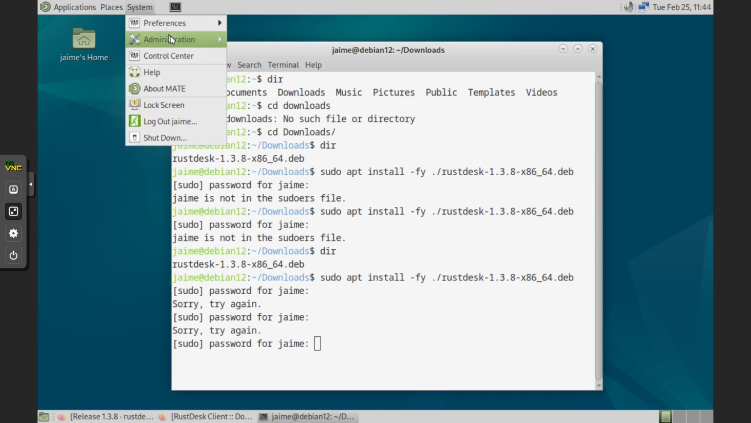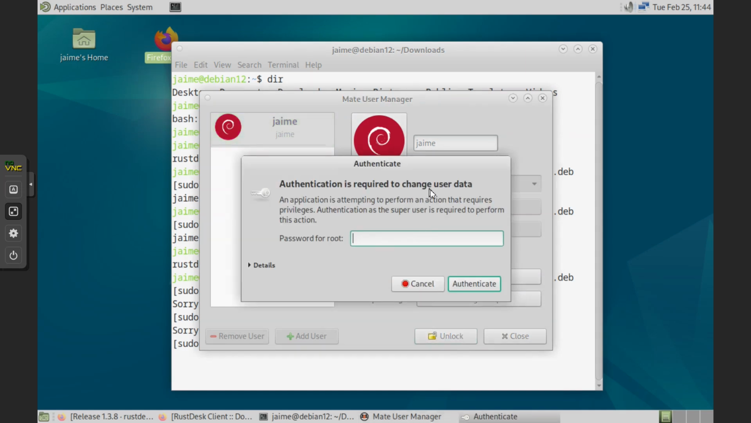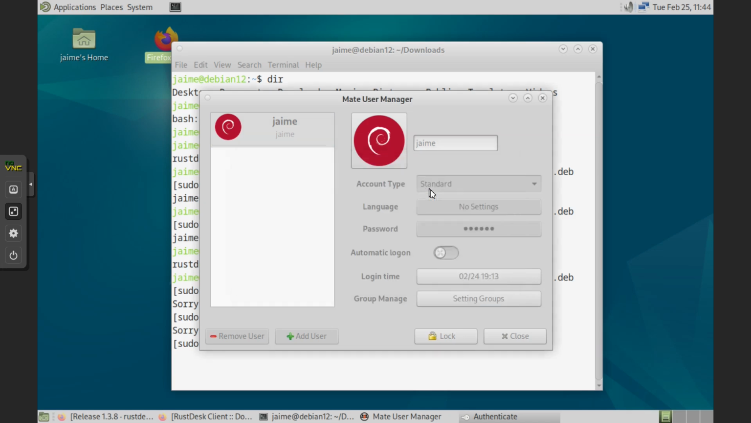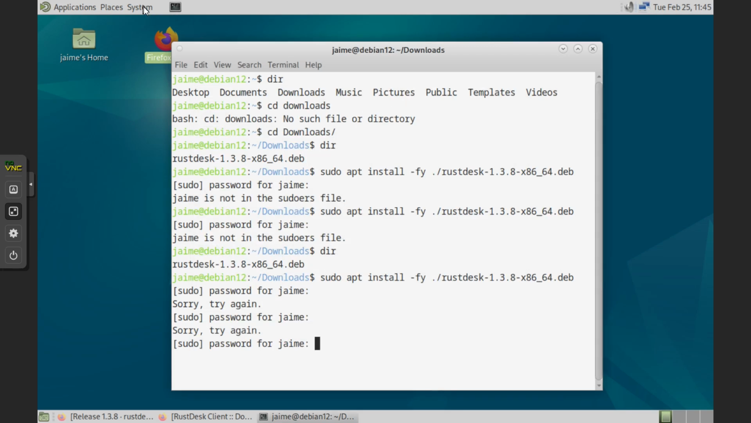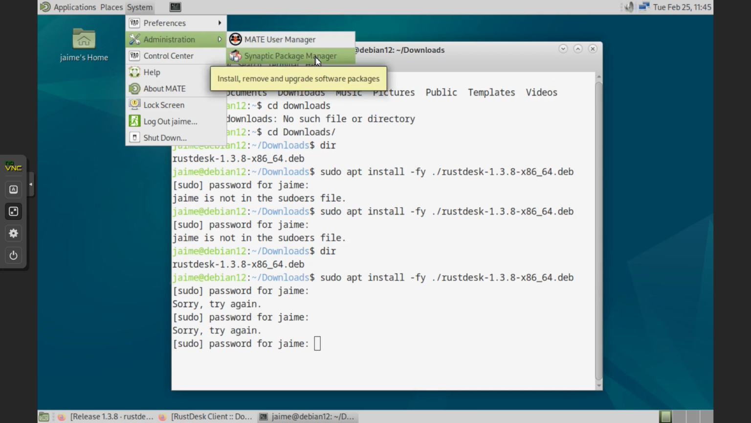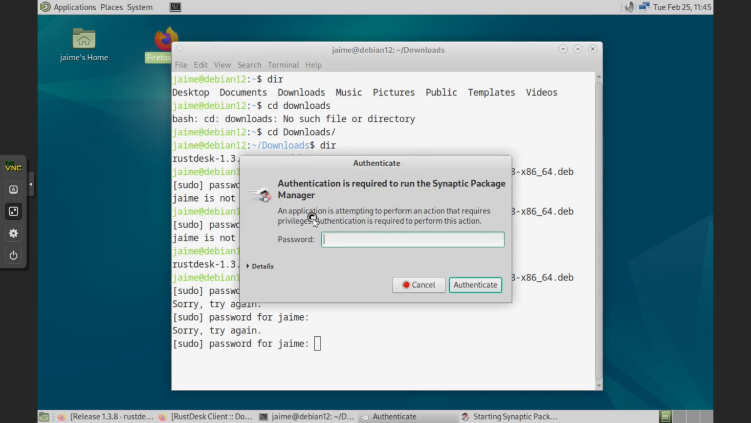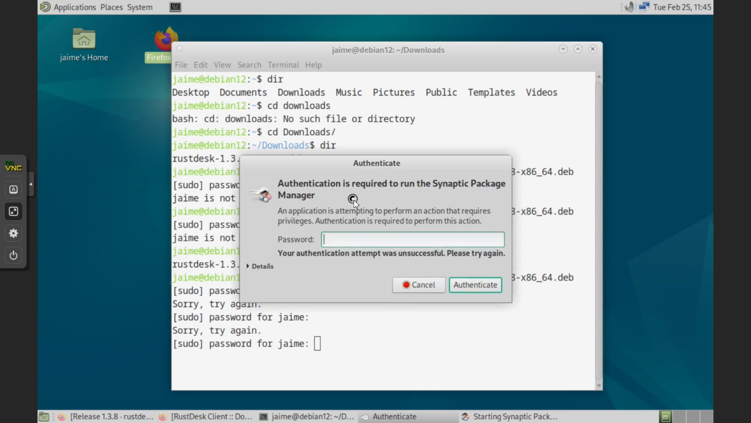So let me go ahead and go into my user manager. Now this user manager is not installed by default, so I'm going to go in here and change my account to administrator. So it'll let me use that or continue. So I'm going to go ahead and close it. And let me show you where you install the user manager, because a lot of people are going to want to use the GUI instead of the CLI or the terminal. And you're going to go into your Synaptic Package Manager.